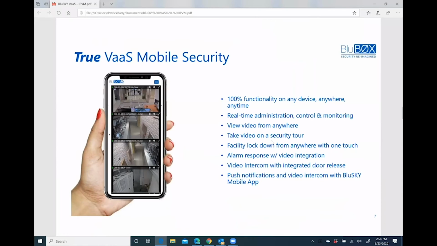One of the capabilities of our system is that you can see everything I just showed you, but on your mobile device. You can do real-time administration, control and monitoring. You can view video from no matter where you are, because you normally have your phone with you. You can take video on a security tour. You can do facility lockdowns. You can respond to alarms with video integration. You can respond to video intercom and receive push notifications from our mobile app.